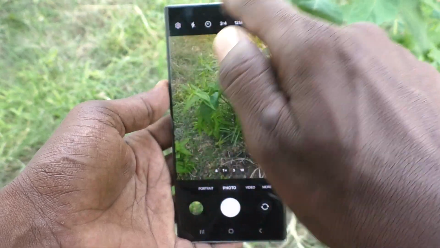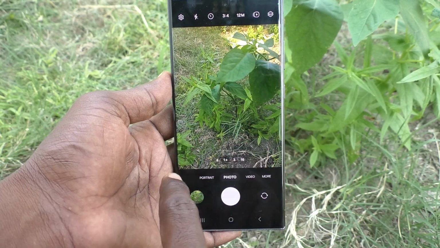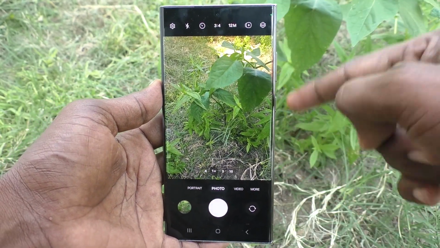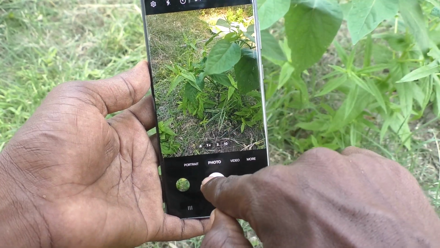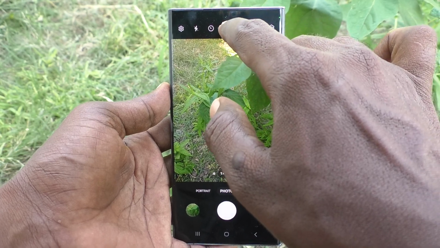First option is 3:4. Okay, 3:4 is used. That is 3 in horizontal and 4 in vertical. Okay, you can take a photo. So photo is of 3:4 aspect ratio.